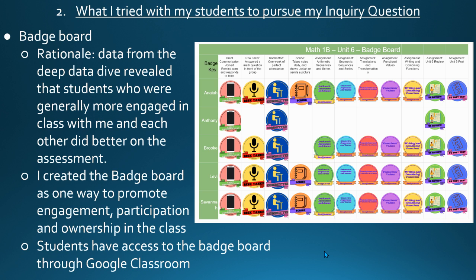So I was hoping to promote engagement among all students and give everyone a chance to get started and not have an empty board by having those four, and then also including every assignment that we did afterwards.